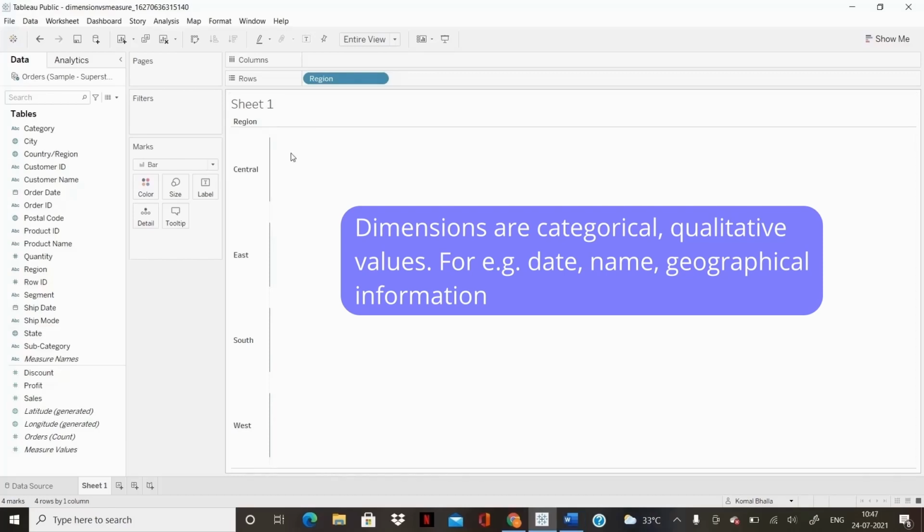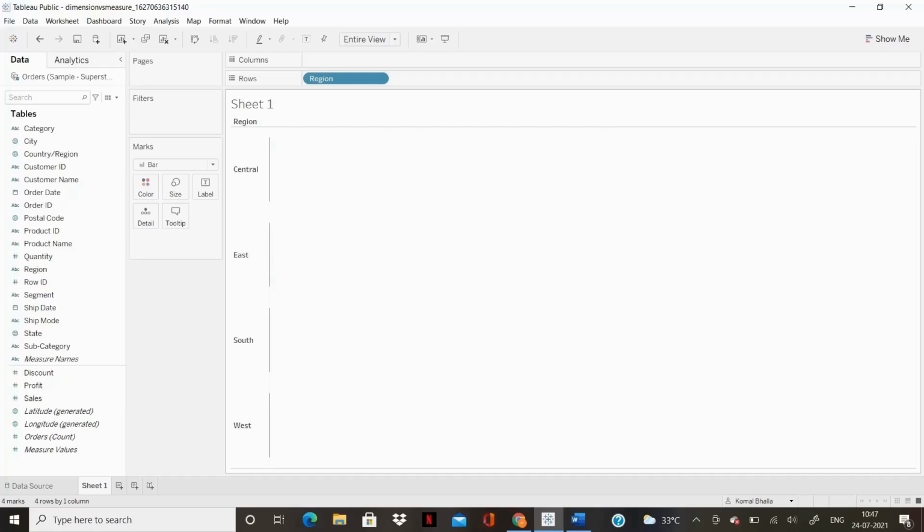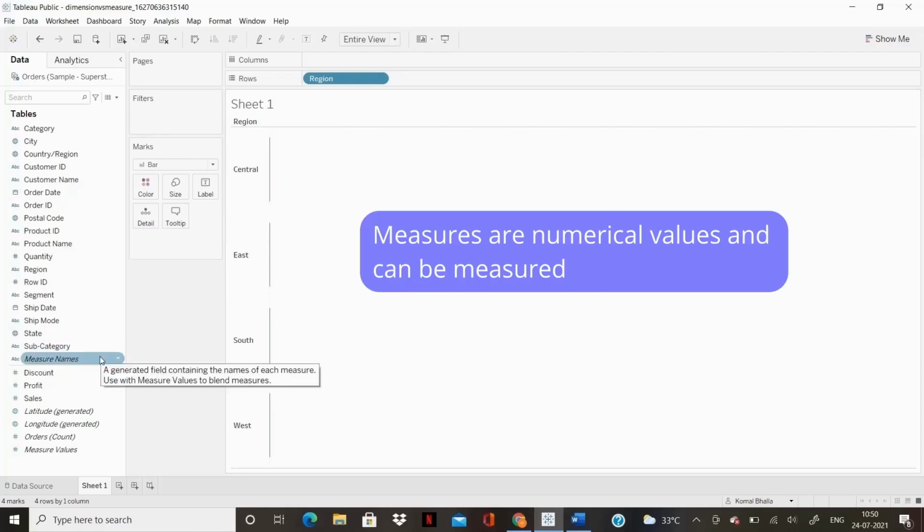Dimensions are categorical qualitative values. For example, date, name, geographical information. They are used to categorize and dissect the data. It's how you slice and dice the data. Therefore, dimension determines the amount of granularity in data, as you can see in the number of marks shown in the status bar.